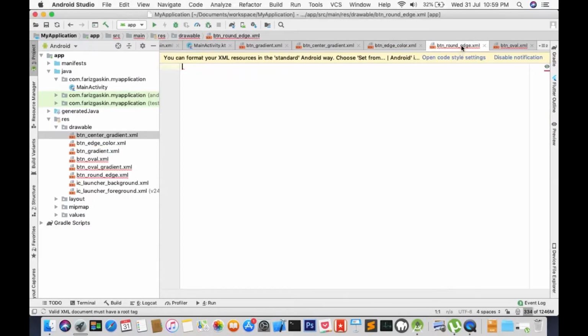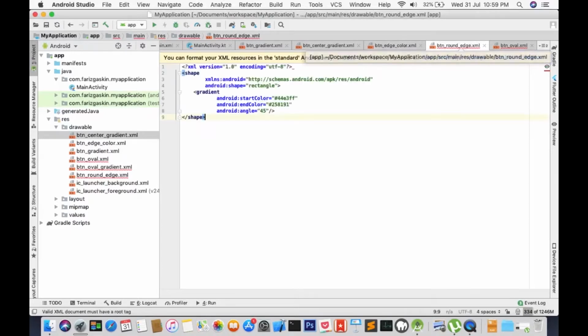Let's move on to our next file, button rounded edge. Okay, so we have changed this to white. 1, 2, 3, 4, 5, 6. Okay, and 1, 2, 3, 4, 5, 6. Right, white as well.